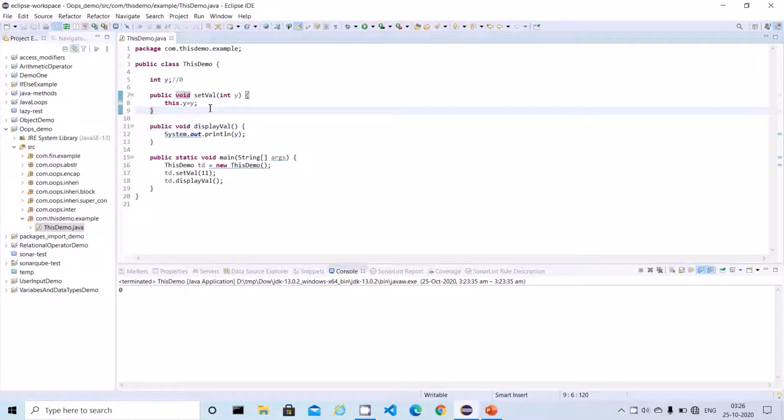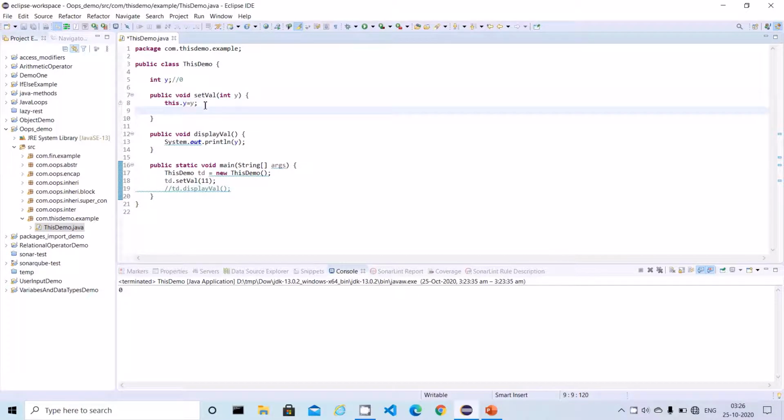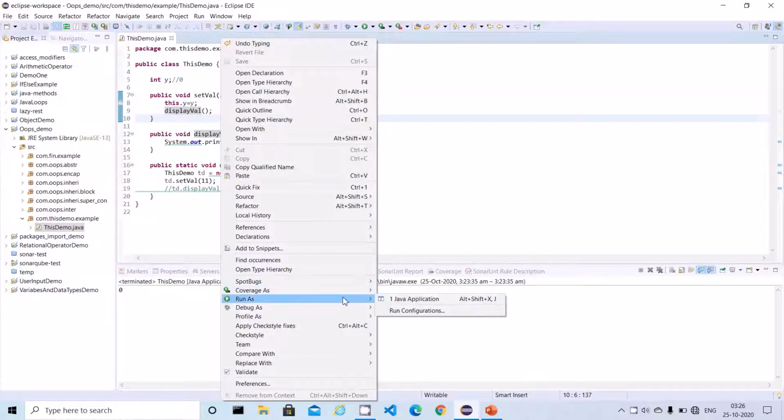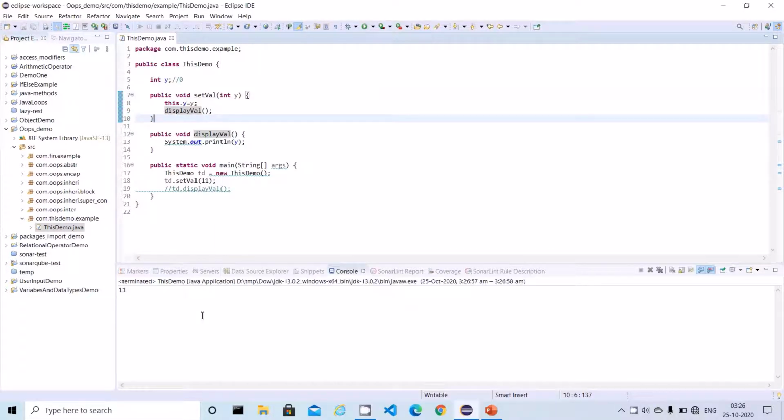And the second use case is, right? Let me take the same example over here. Once after assigning the value to the global variable by using this keyword, I want to call this function directly from here. I don't want to call it from there. So how to call this one? It's very simple, straightforward. You can use it directly. You can assign the value to the global variable, followed by calling the local methods. Then you can directly execute this program and expect the results.